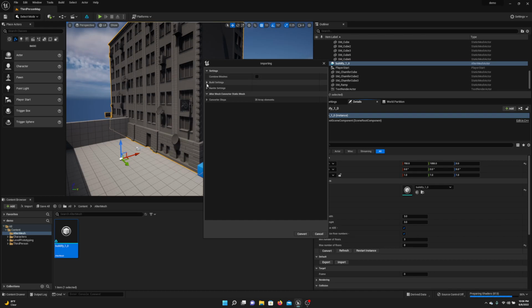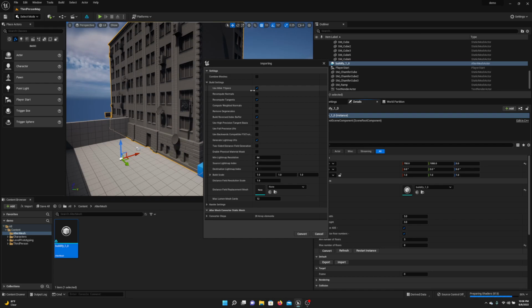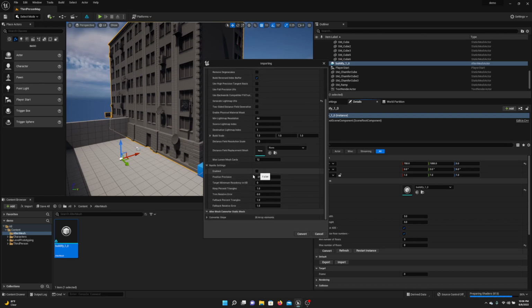We don't want that. Now for build settings, this is stuff that we'd usually be able to choose based on our different static meshes. So yes, use MikkTSpace. That's fine. We can recompute tangents. We don't want lightmap UVs. We're going to be using Lumen. The rest of this should be fine. And then let's check our Nanite settings. Yes, we do want Nanite enabled.